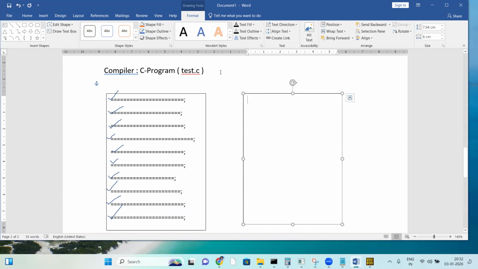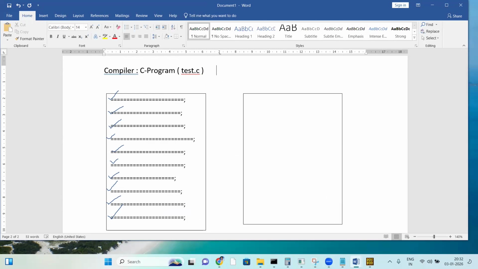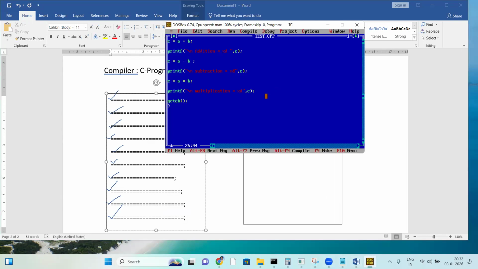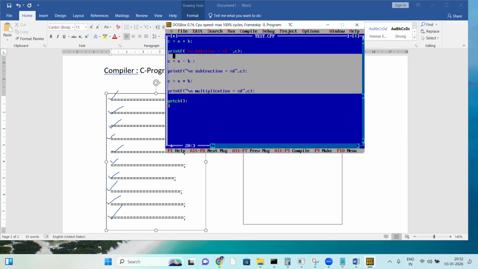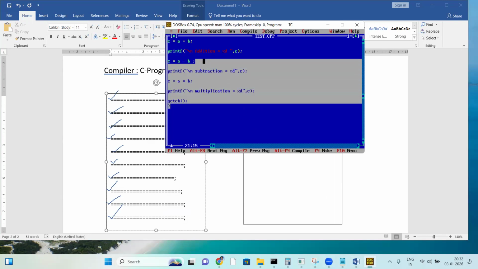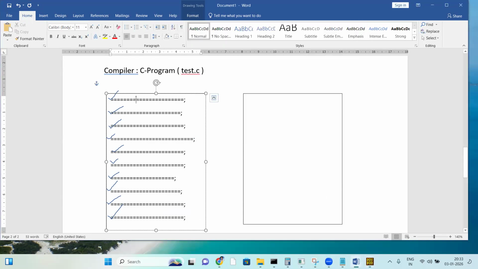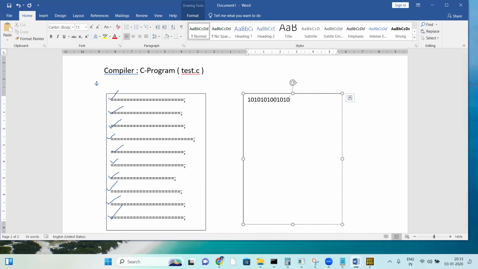If there are no errors, then it opens another file and converts this whole code. See this code, this is called source code. This whole code converts into binary format. The first line converts into binary format, zeros and ones, and is written to another file. The next line converts into binary format, and so on, written to another file.